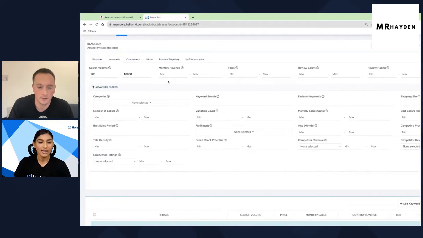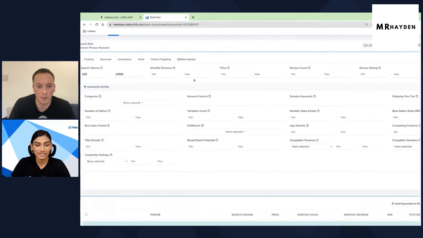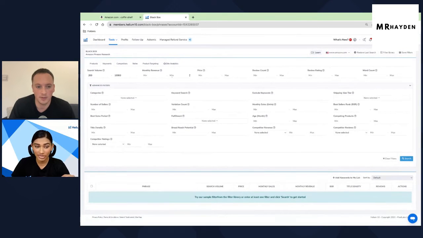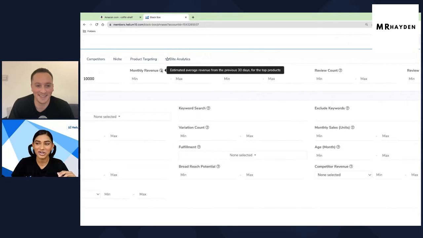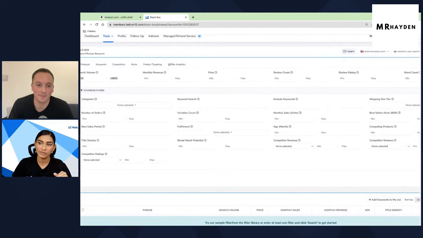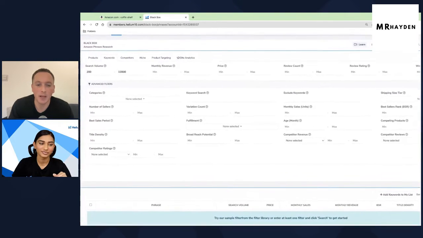All right. Then we have monthly revenue. So how much something makes on average per month. And guys, if you forget what I'm saying, there's a little question mark icon you can hover over and it'll tell you what it means. So we have monthly revenue. Do we want to input something? Leave it blank? Leave it blank. I usually leave it blank.